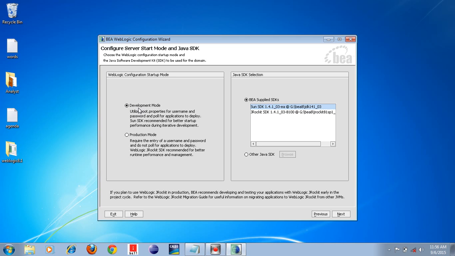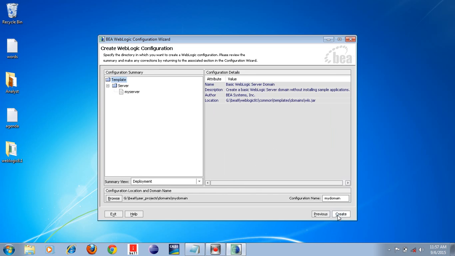In the left side window you can see two radio buttons, development mode and production mode. You must select development mode. In the right side window you can see two options, Sun JDK 1.4 and JRockit SDK. You must select the first option, Sun SDK 1.4. Then click on the Next button.